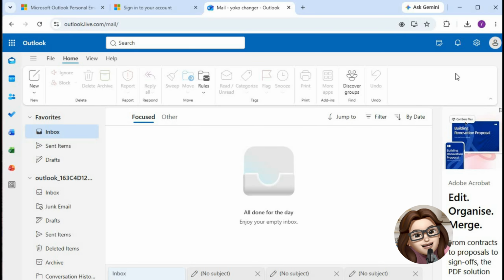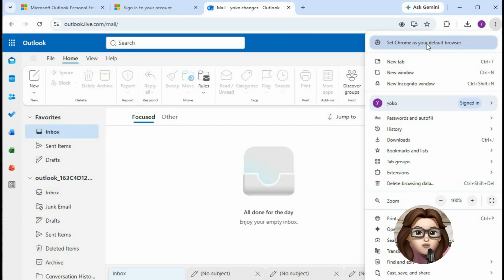If you're using classic Outlook, web links normally open in your Windows default browser automatically. If they don't, open Windows Settings, go to Apps, then Default Apps, choose your preferred browser and set it as the default for HTTP, HTTPS and HTML links. That's how to open Outlook links in your default browser.